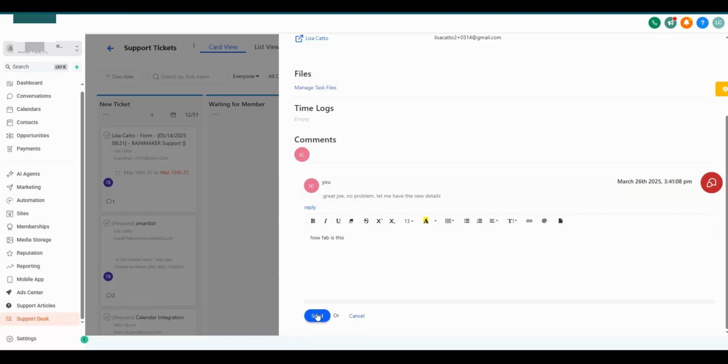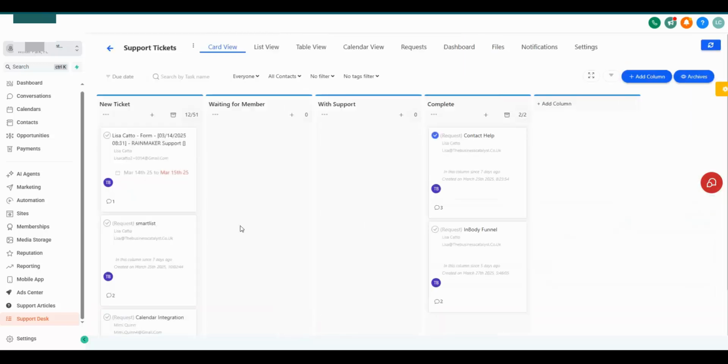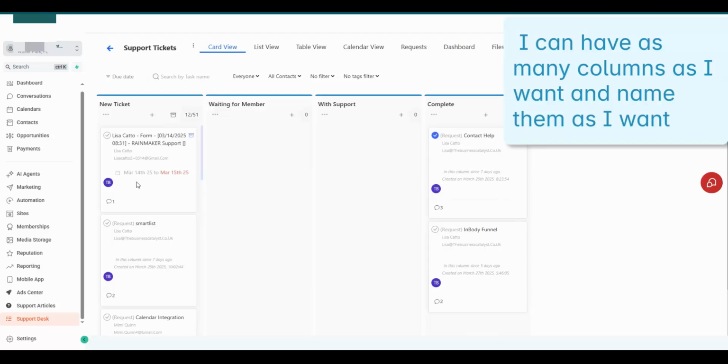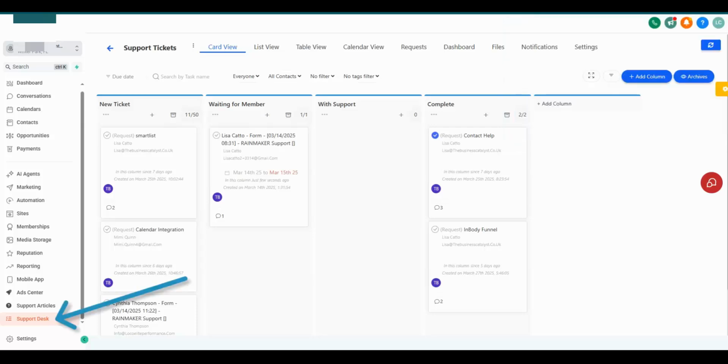So from right inside of the application, I'm not having to leave and go to emails and see who replied last and who needs answering. It's all sitting in here and I can move these to the different columns that suit me for my support structure. So what does this look like for the app users?